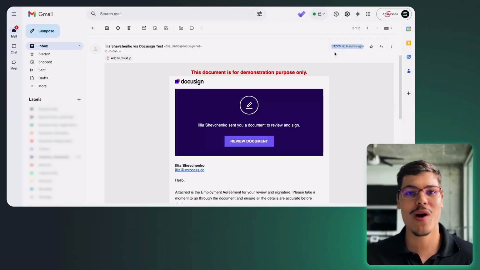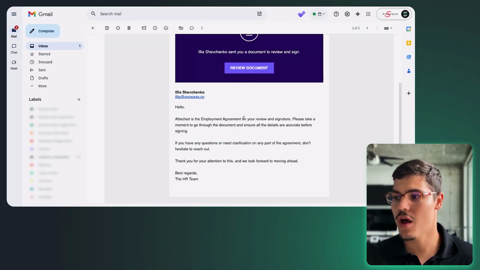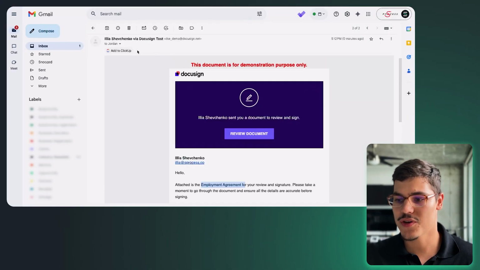All right, so this is the request that we have over here. You can see the 5:12 p.m., 0 minutes ago. This is the request, the employment agreement that we sent to Jordan. So you can see Jordan says over here. I'm going to click on review the documents.